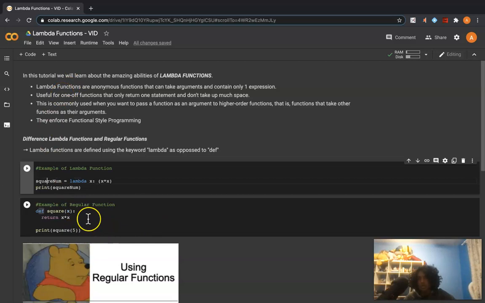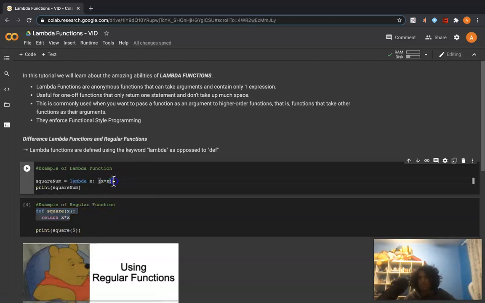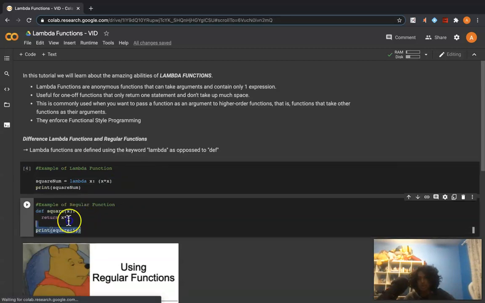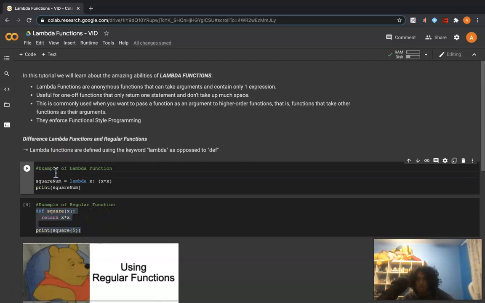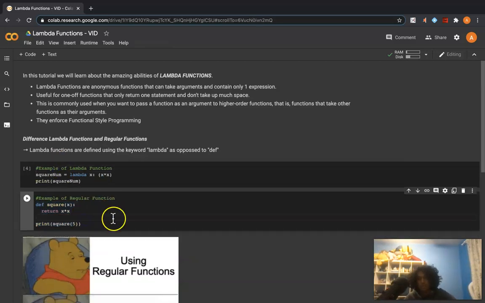Obviously regular functions would be more effective if we were to use this square function often. But if we're only going to use it once, it really makes more sense to utilize our Lambda functions. As you can clearly see, they're much smaller and not as clunky as our regular functions. So this program just gives you a quick way to differentiate between a Lambda function and a regular function, and those are really the key differences.